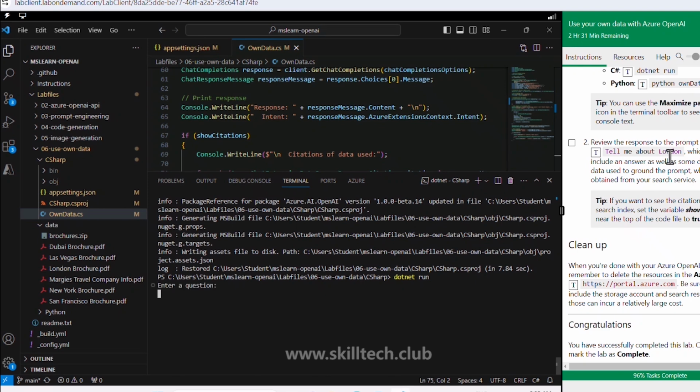Now, that's exactly what is expected. Let's see. It's asking me to enter a question. Let me say, tell me about London. Now, it's not directly working. I'm just going to use right click, and let's see what kind of response we are getting with this.